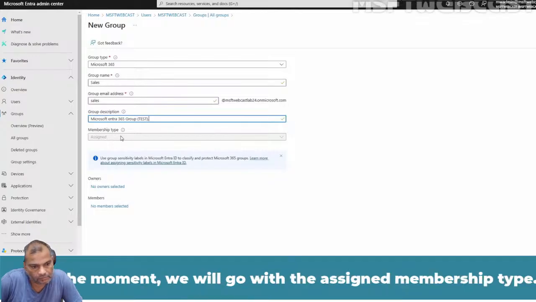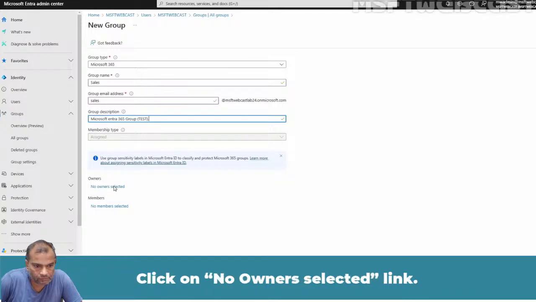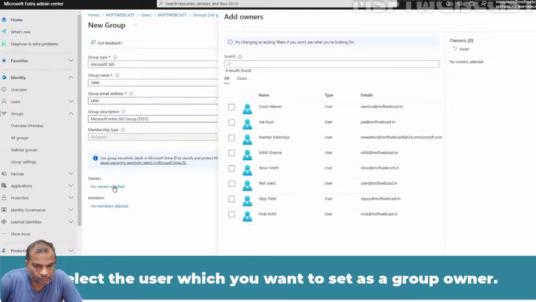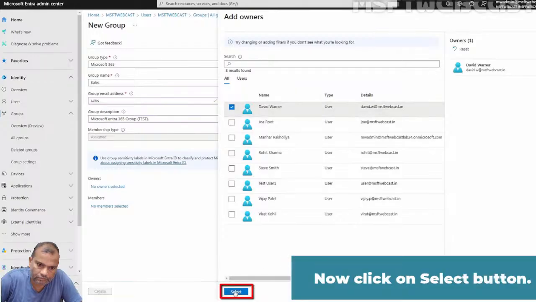So at the moment, we'll go with the assigned membership type. Now we have the option to select owner or members for this group. Click on No Owners Selected link. Select the user which you want to set as a group owner. In this example, I'm going to select David Warner. Now click on Select button.